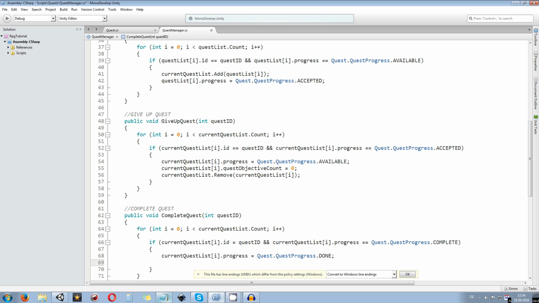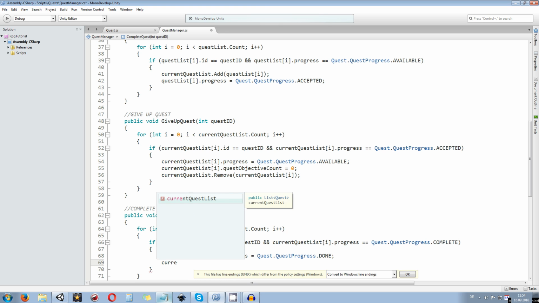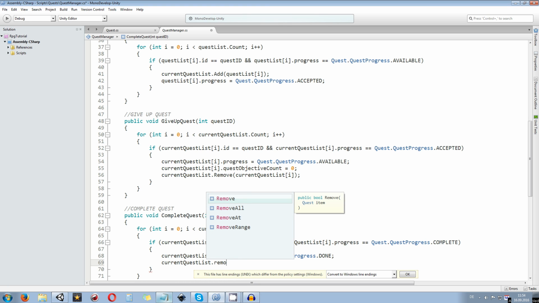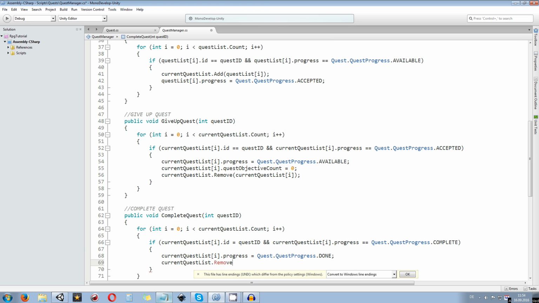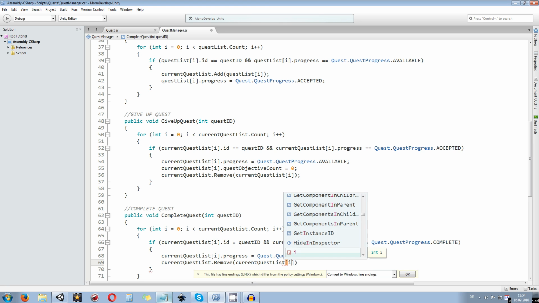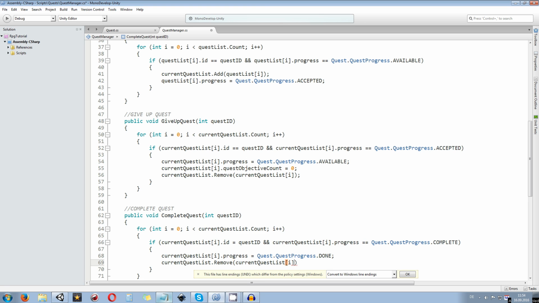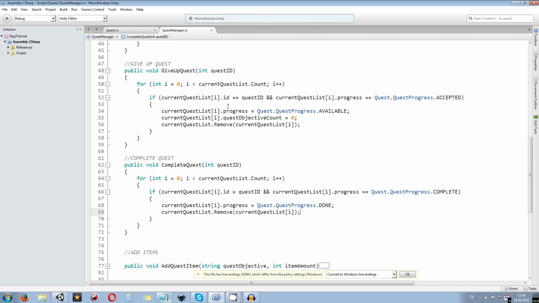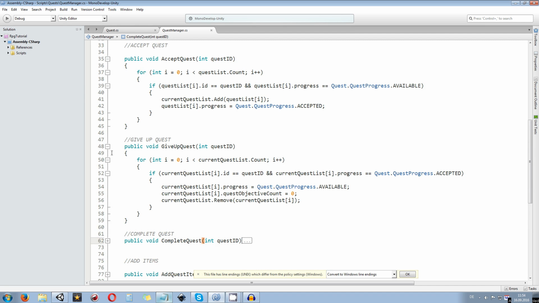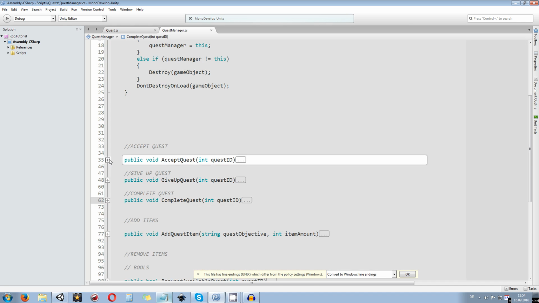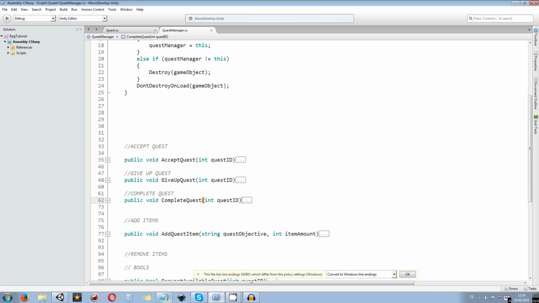And what we also need to do is say current quest list dot remove. So we remove that particular quest from the game, from the current quest list. So what we say is current quest list in square brackets I. Don't forget to enter the line. And of course, don't forget to save often. So now we can complete a quest, we can give it up, we can accept it from special buttons.